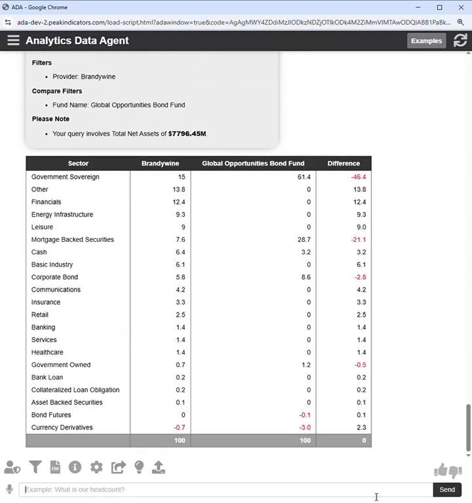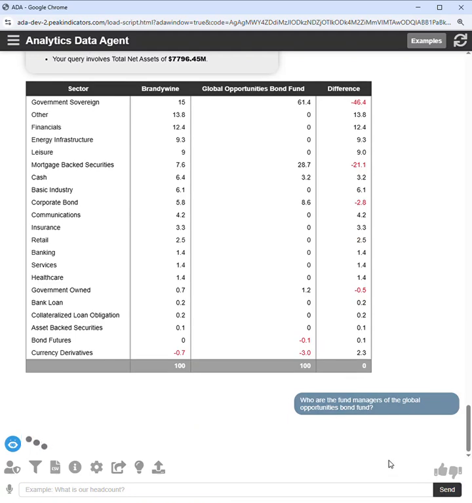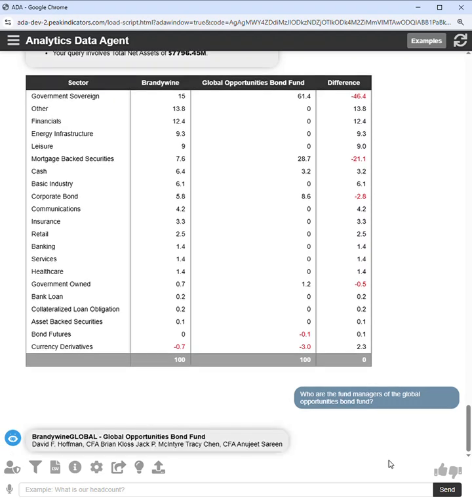And there we go. We can also do questions that are against the fund fact sheets. So I'm going to ask, for example, who are the fund managers of the Global Opportunities Bond Fund? Now, this is not a data question. This has to come from the fund fact sheets because we don't have it in our database. And there we go. We're now seeing the fund managers.